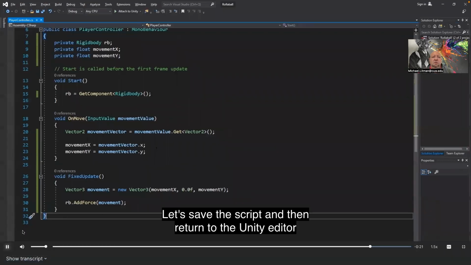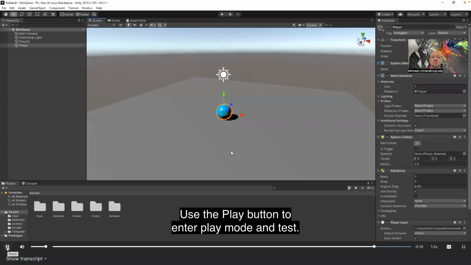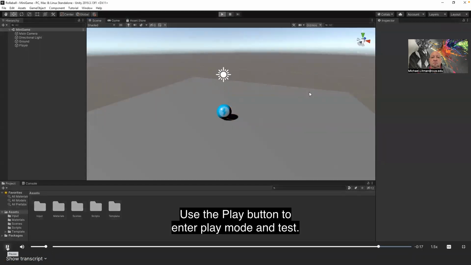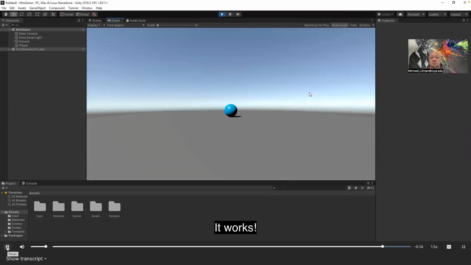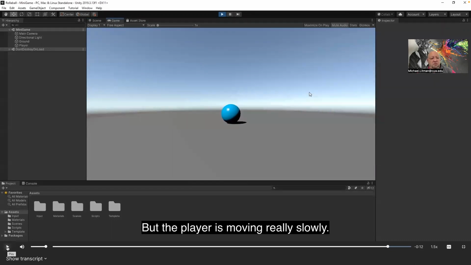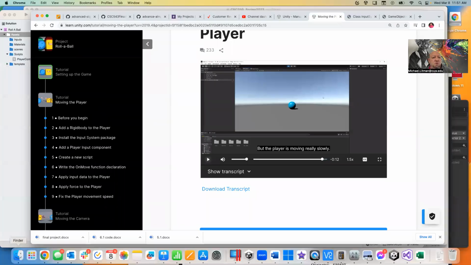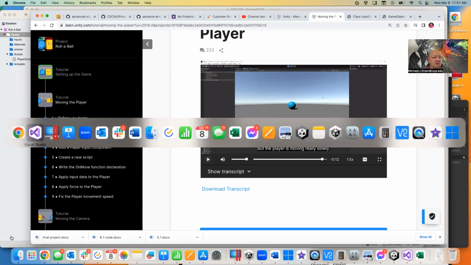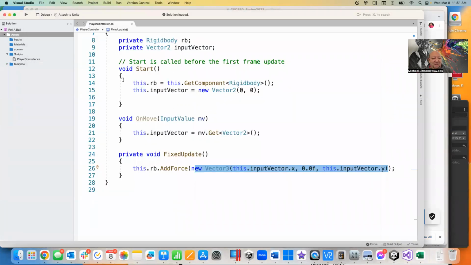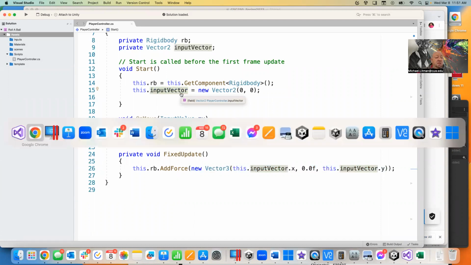And then return to the Unity editor to give it a try. Use the play button to enter play mode and test. It works, but the player is moving really slowly. All right, so hold on. Because we're gonna have to put a multiplier on our force to make them move better. But my question is, is it the arrows or the WS? Oh, it works. Input works for both.